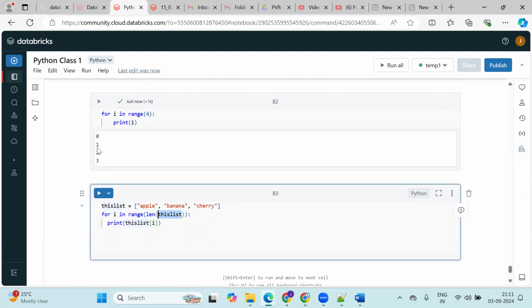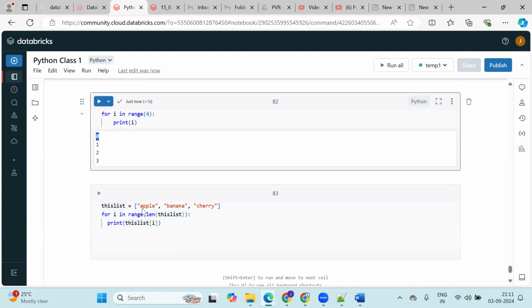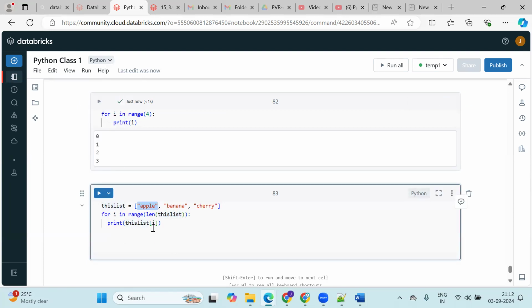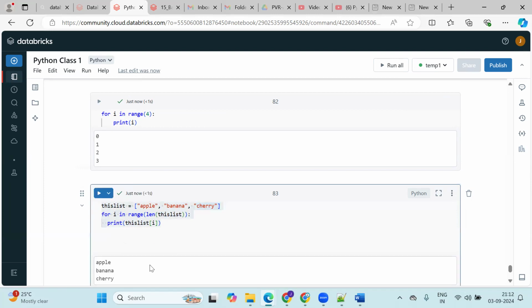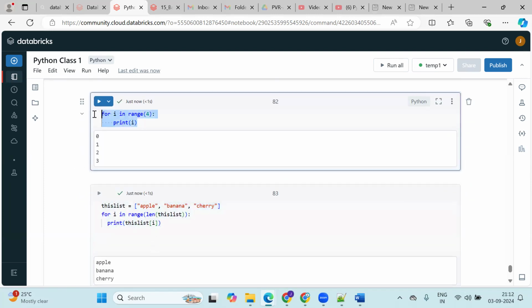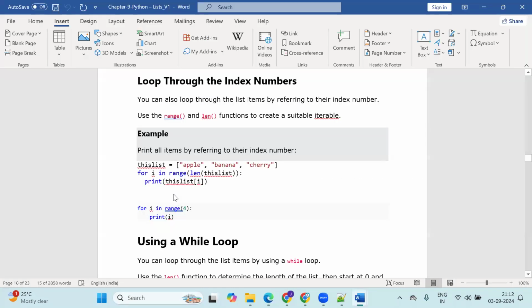So one by one it will increase. How is it increasing? At the 0 position, apple is there. It will print apple, and then it will go to the first, banana. Then it will print cherry. So like this, it will work. This is how the range function works. We are going to use it frequently with databases.